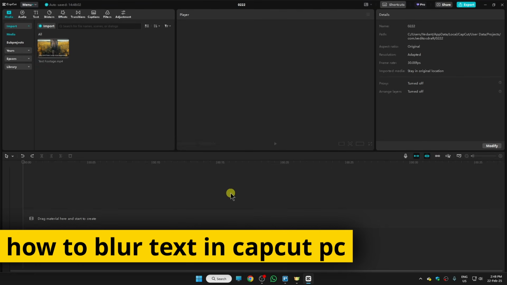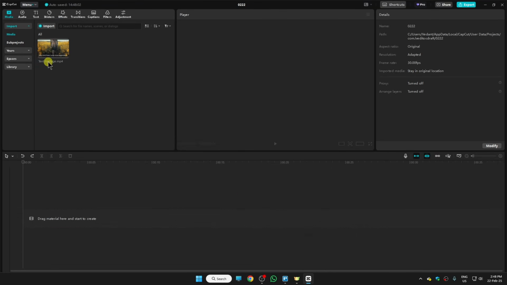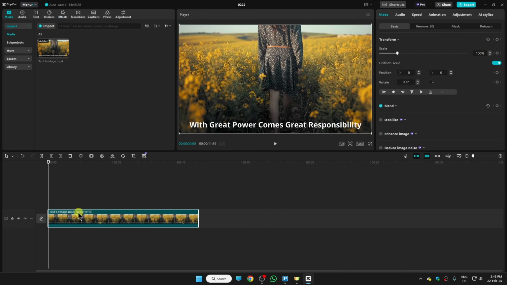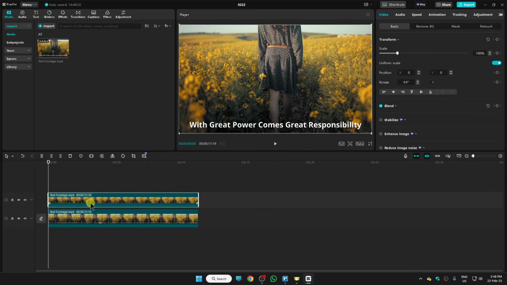In this quick video, I am going to show you how to blur text in CapCut PC. So first of all, drag and drop your clip on your timeline. Now duplicate the clip by holding Alt on your keyboard and duplicate it on the upper track.